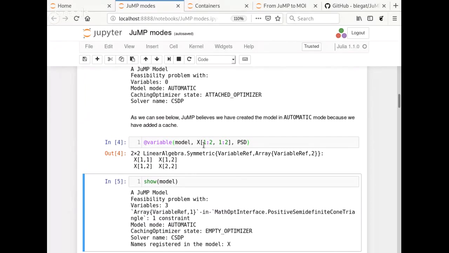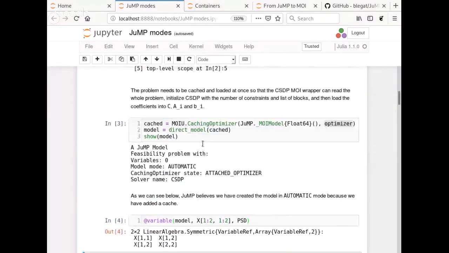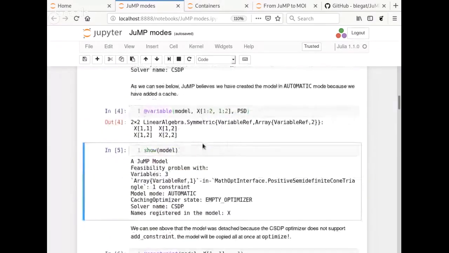So you actually have 3 levels of control. You can either not use any caching optimizer in direct mode, or you can use a caching optimizer in manual mode, and then you can use a caching optimizer in automatic mode, which is the default in JuMP, because it's the easiest one if you don't know what you're doing.